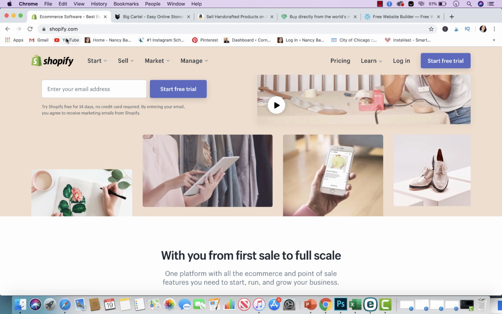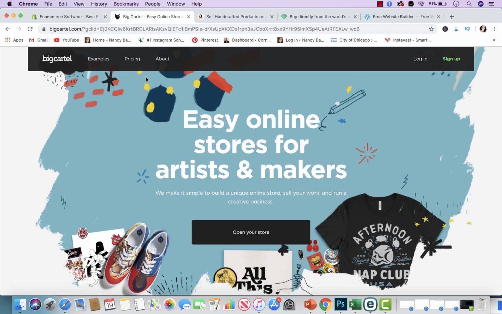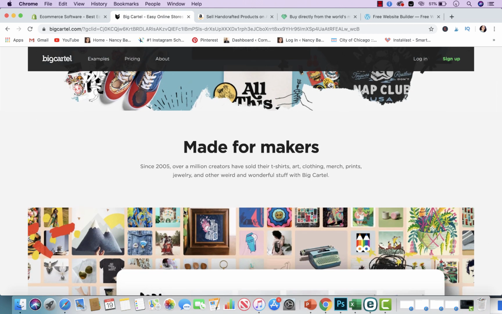So let's go ahead and move on to the second option for you guys. The second option is BigCartel.com. So you could Google them if you like to. And BigCartel is a cloud-hosted e-commerce platform. So you could build and operate an e-commerce store on their actual cloud hosting.